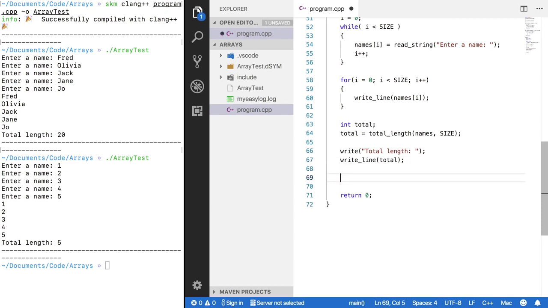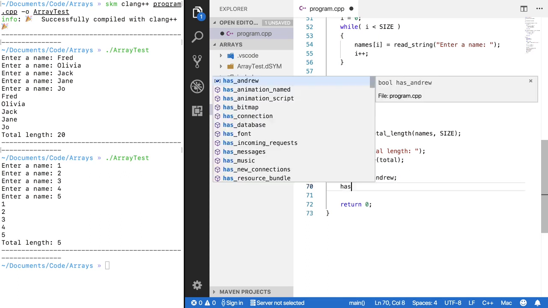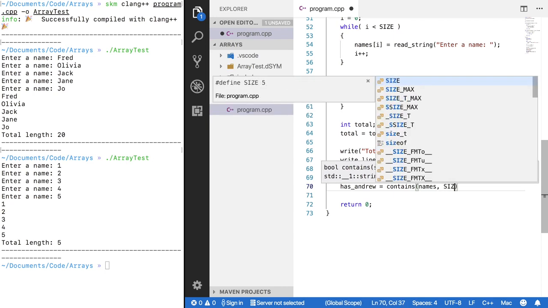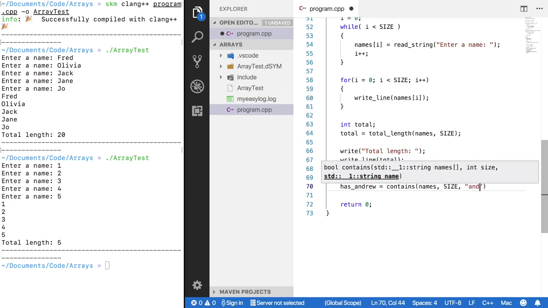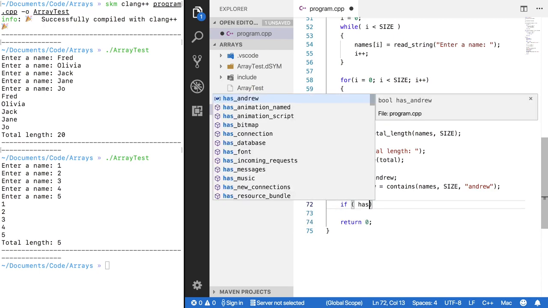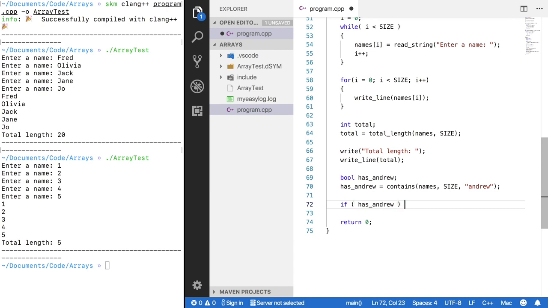Let's put something down here to test that out. So I could say bool hasAndrew. That's my variable name. And we can initialize that, or store a value in that, which is calling this contains function. Does names with that size contain the name Andrew? And if it has Andrew, then I will write out a line, contains Andrew.